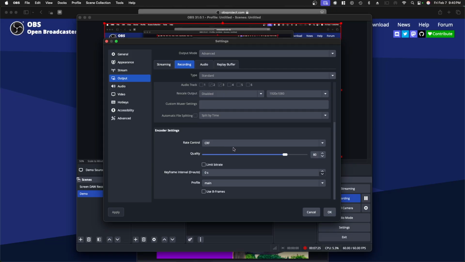It's all essentially just talking about video compression. So a higher CRF value means a higher quality video and a larger file. A lower CRF value means lower quality video and a smaller file, right? So I got mine set to 80. Get some nice quality on that.